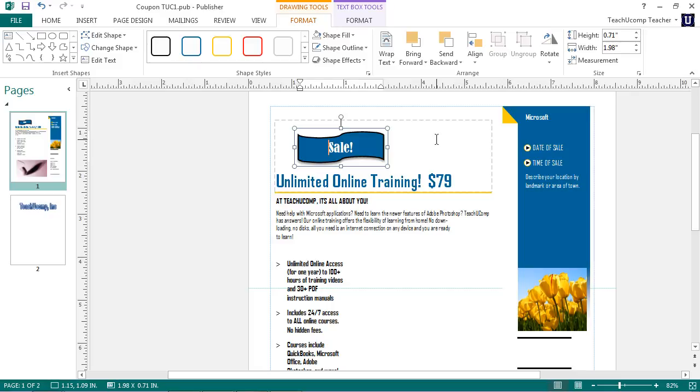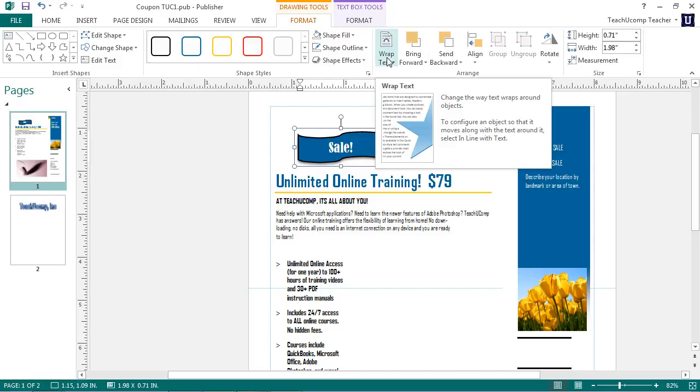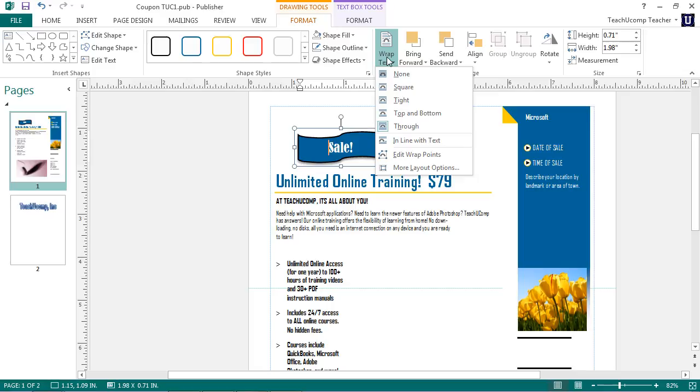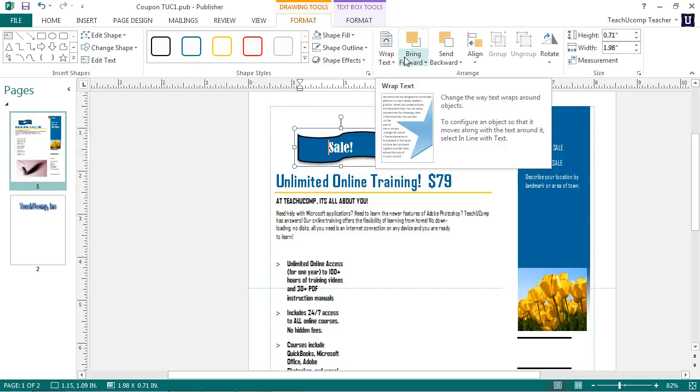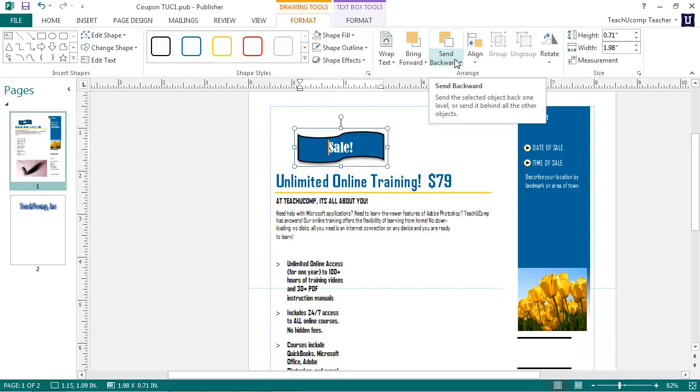In Publisher 2013 and 2010, the buttons shown in the Arrange button group on the Format tab in the Drawing Tools Contextual tab allow you to change the placement and text wrapping of the selected shape. You can click the Text Wrapping drop-down to select one of the preset text wrapping options. If you have overlapping shapes, you can click either the Bring Forward or Send Backward drop-down buttons to change the order that the shapes overlap each other.